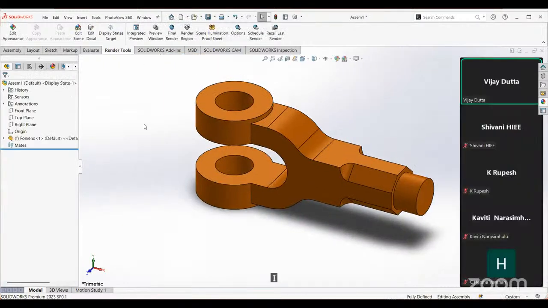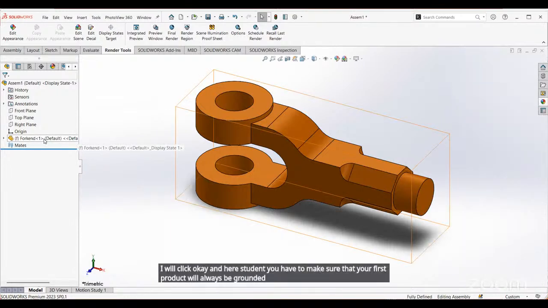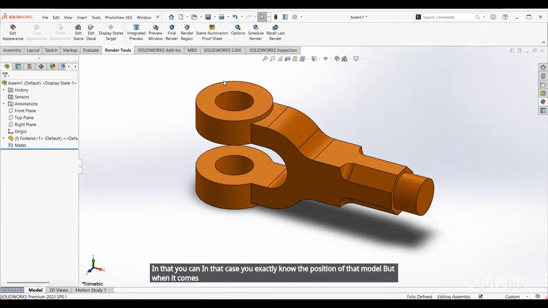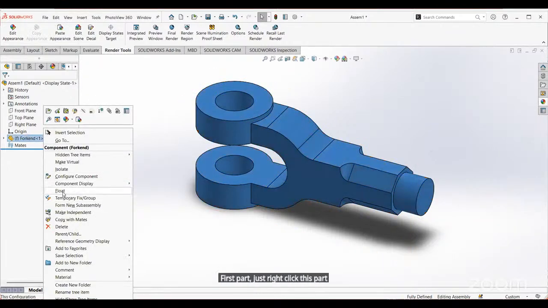I will click OK. And here, student, you have to make sure that your first part will always be grounded. What I mean by this is very, very important. When you are going to manufacture anything in the physical world, you exactly know the position of that model. But when it comes to the software, because you are doing everything in the virtual environment, you don't know the exact position of this particular first part. So just right click this part and go for float or fix. I have already fixed it.